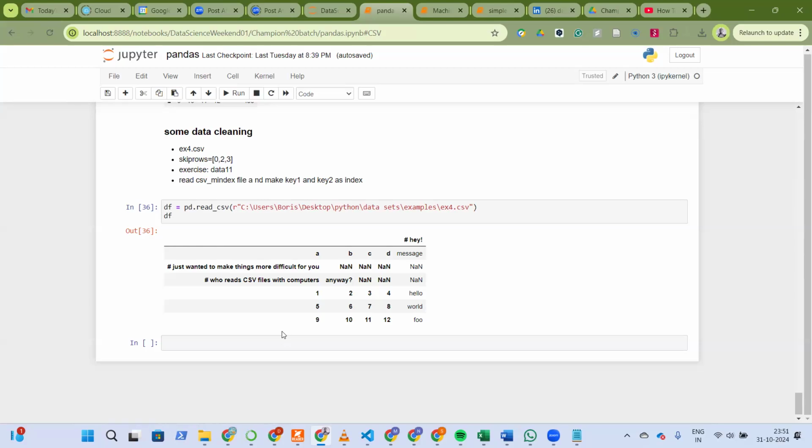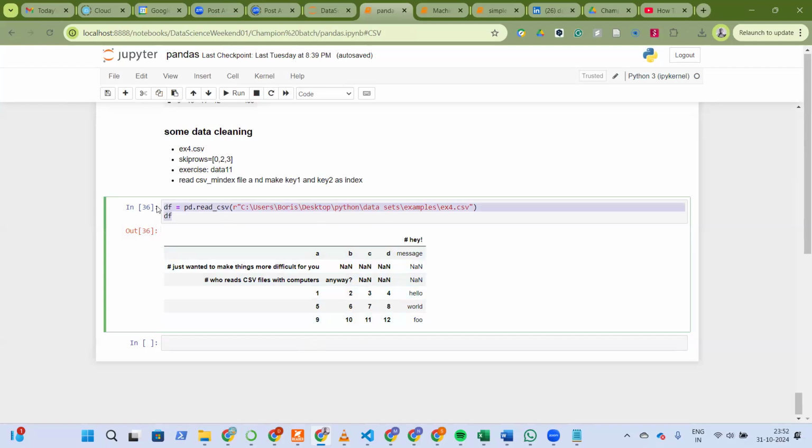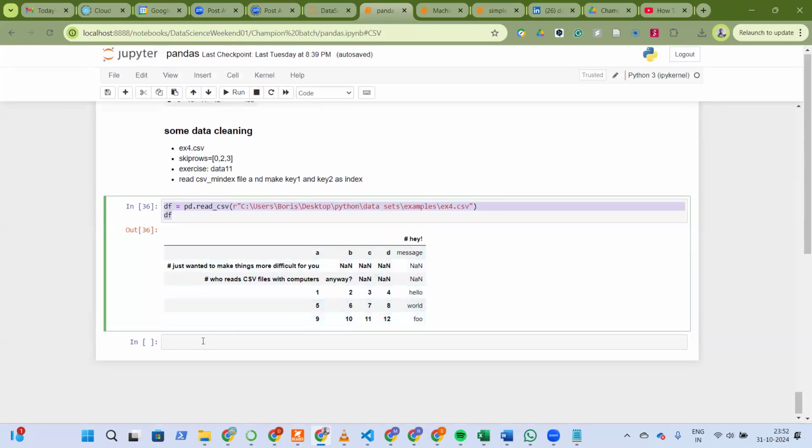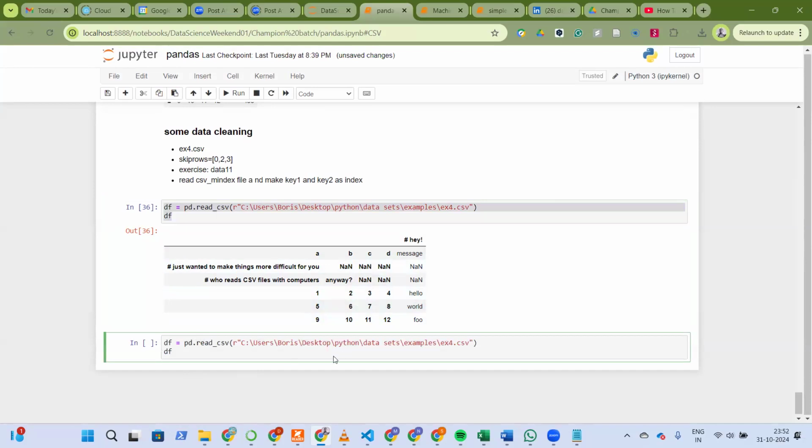Is that okay now? Yes, just rerun that particular cell. It works now. Okay, so you have this kind of data now. I'm just going to copy this function right over here. So you copy that line of code and paste it on the next cell.